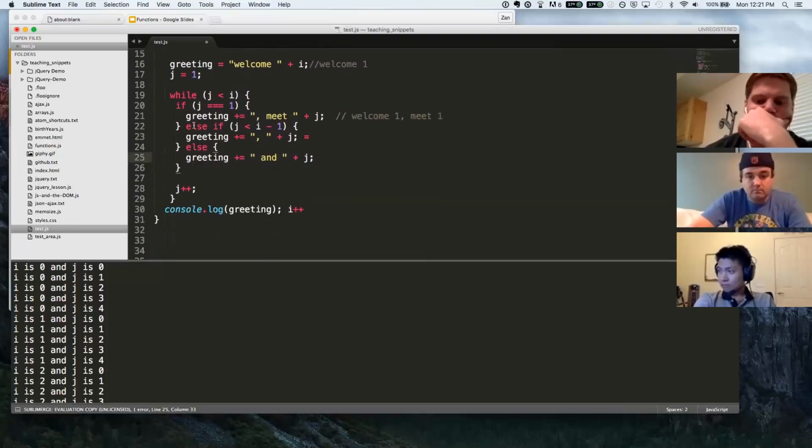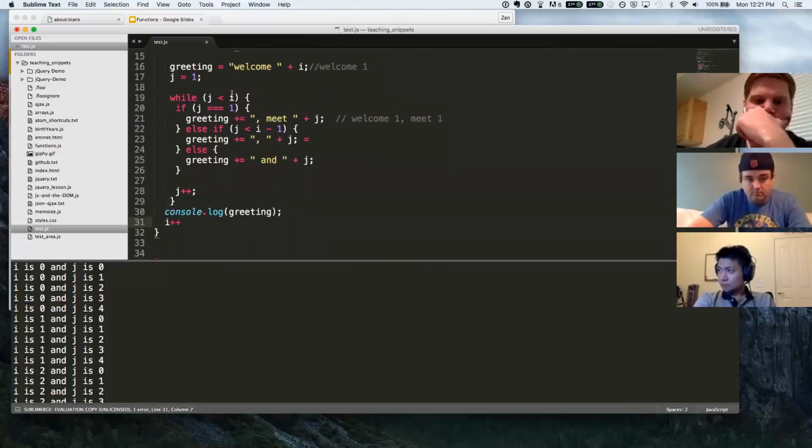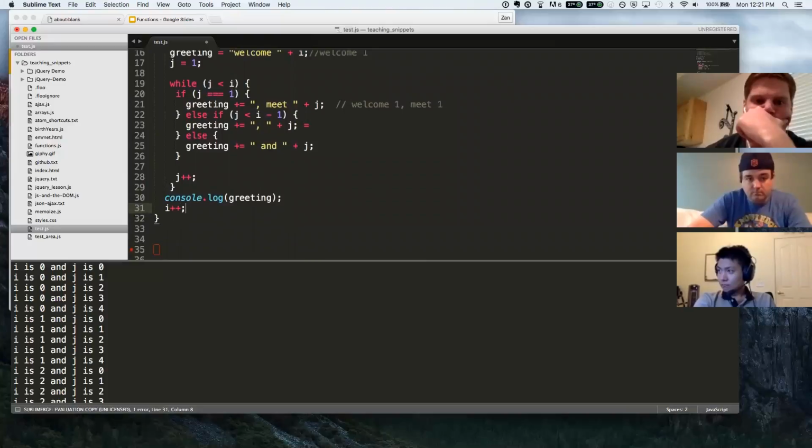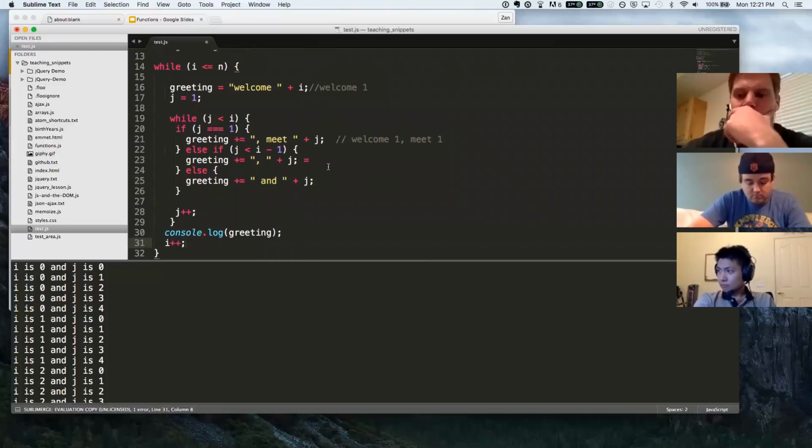And then it looks like it would console log greeting, yeah, welcome 1. And then we would increment i. So now i would be equal to 2. And so now it would make it down to that second one. Two. And that's what would get console logged out this time.